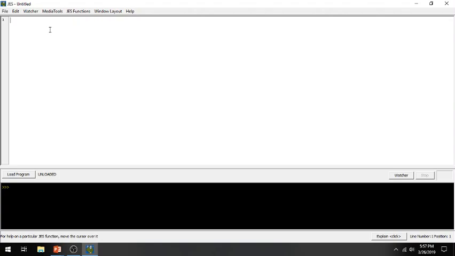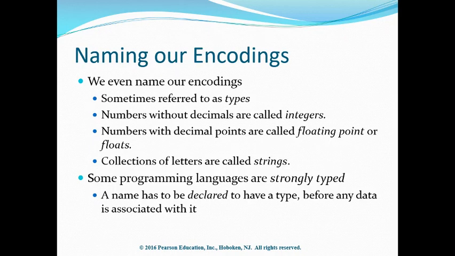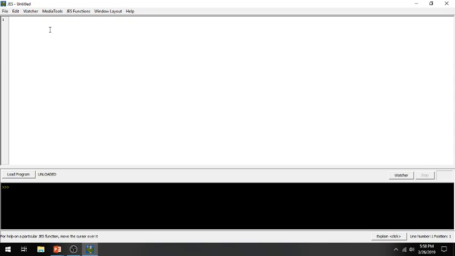Well, when we create a function, when we're programming, it's done the same way. And we also name our recipes. And the quality of names matters, much as in philosophy or math. So your variable name should be enough words to describe what you need to describe, and they need to be understandable as well. So let me go back to here, for example.